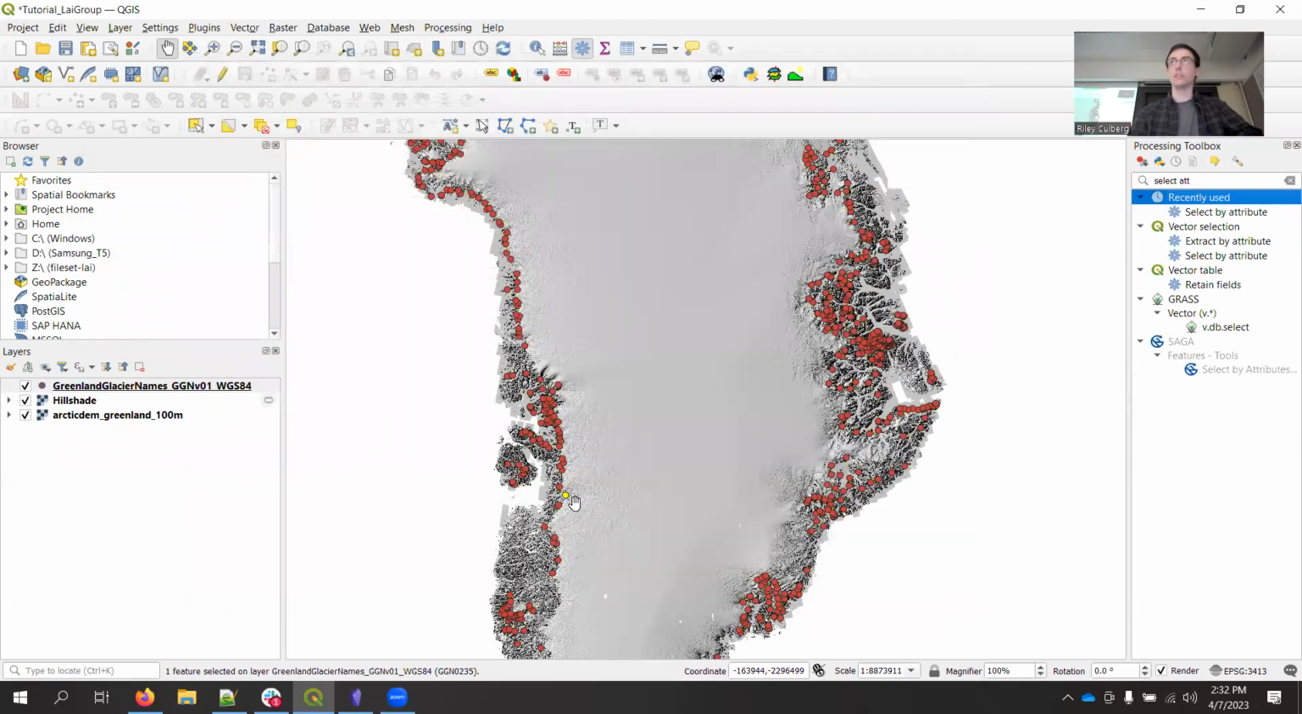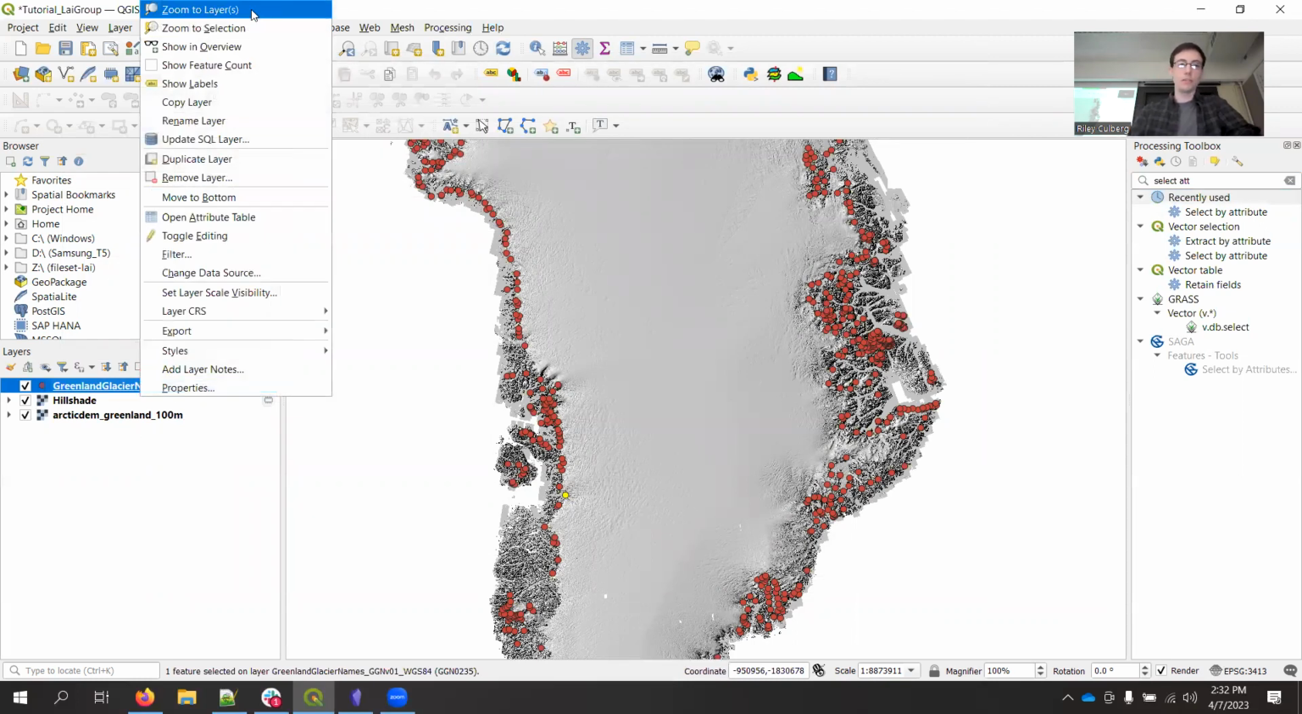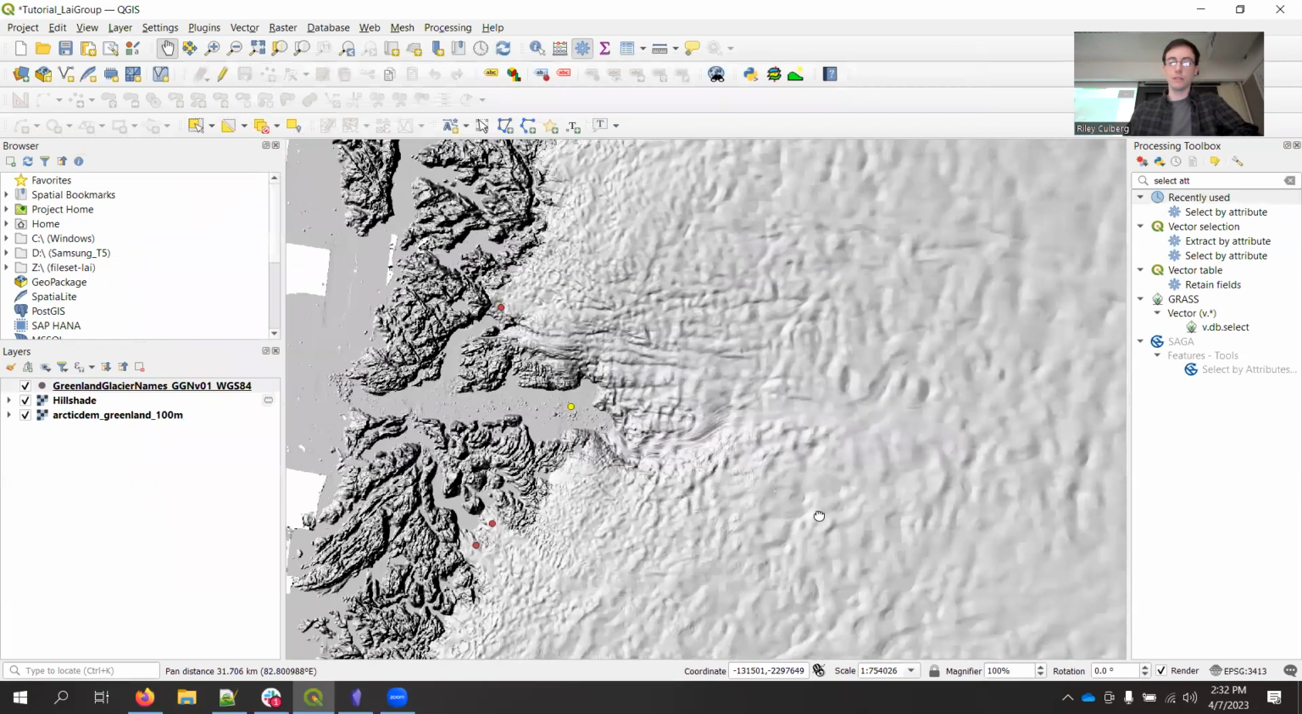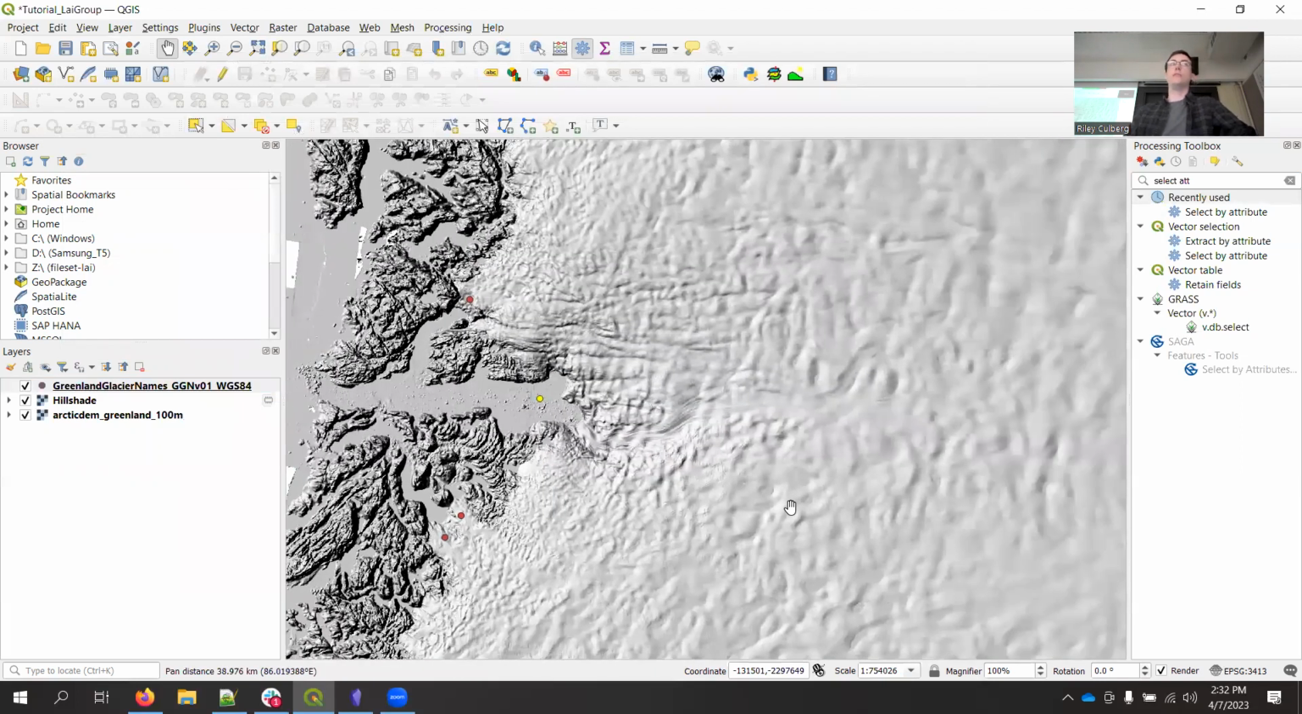And see, we've got that little yellow point now, so it found the glacier point for us. And if you, again, right click and hit zoom to selection. So I think this is a nice way for navigating around if you didn't get coordinates from the paper or something else. You can do it this way.